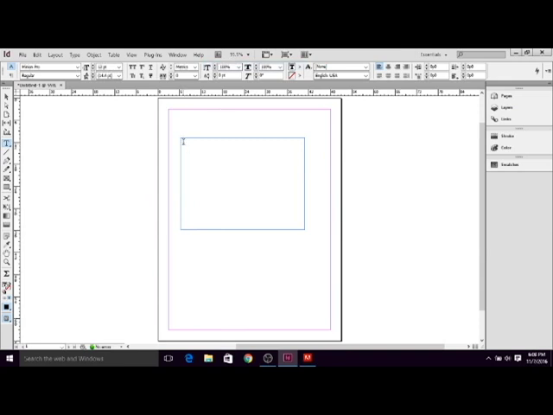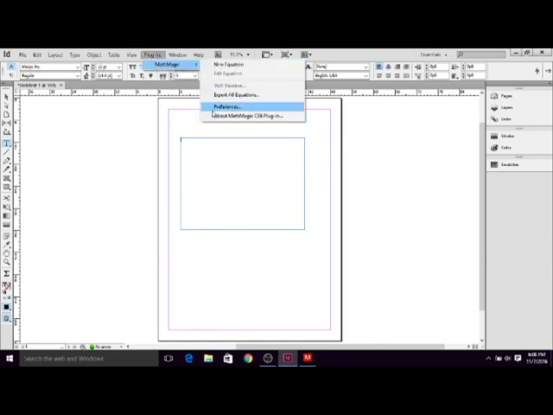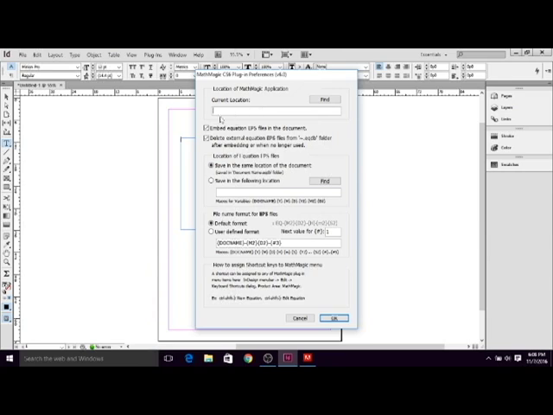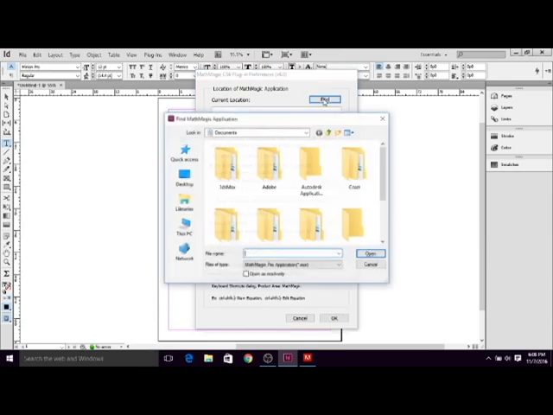When I click it, we can see that no option opens. Nothing happens. So again, plugins, Mathsmagic, and this time I am going to click on preferences. Here is the current location, which is empty. So I click on find.